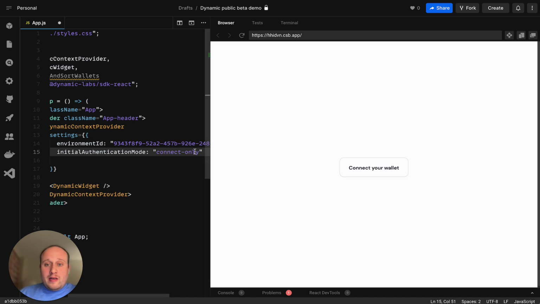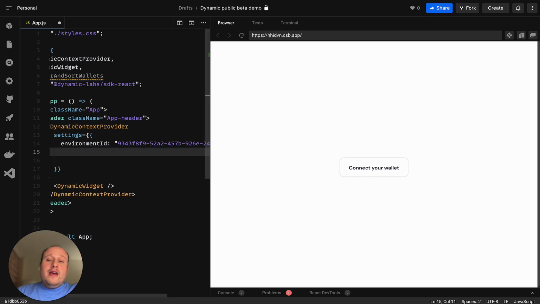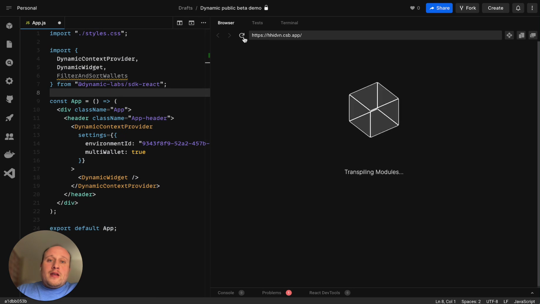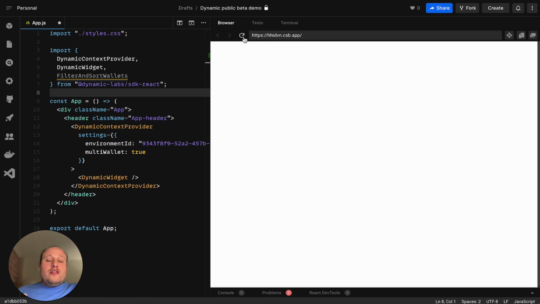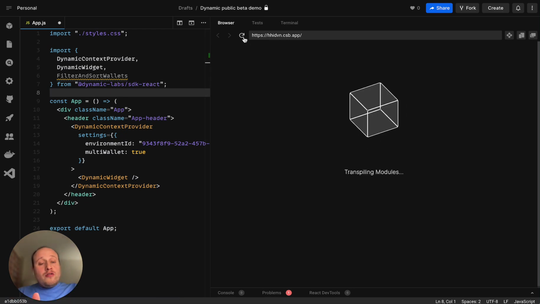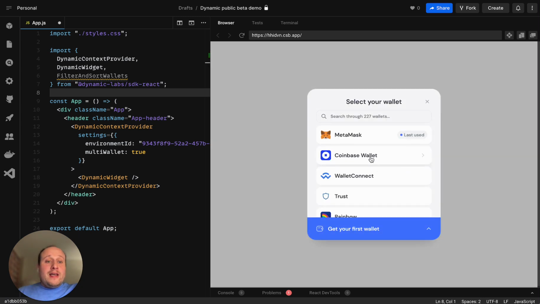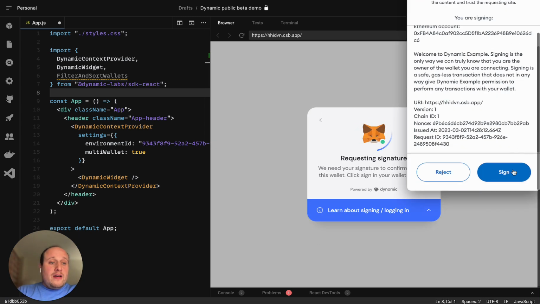Let's disconnect and continue. So we'll remove connect only and we'll switch to something else. Let's say that instead of just having you log in with a single wallet, I want you to be able to connect multiple wallets to the same account. And you can do that with a single line of code. So I can say multi-wallet, and I'll define that as true. And at that point, what Dynamic does, which is pretty cool, is, let's refresh this again, we would essentially switch from that module that you saw into a slightly more sophisticated module. So let's connect and sign.